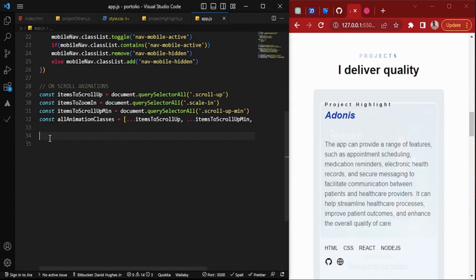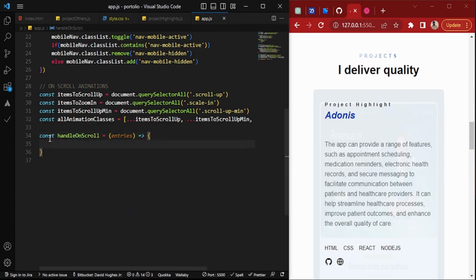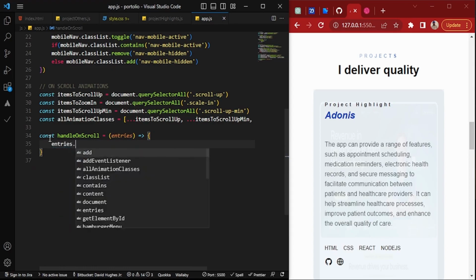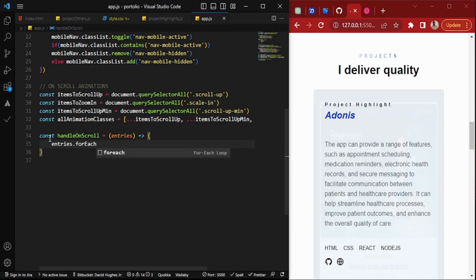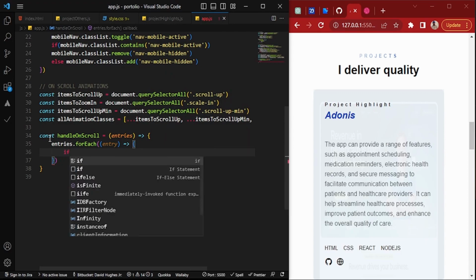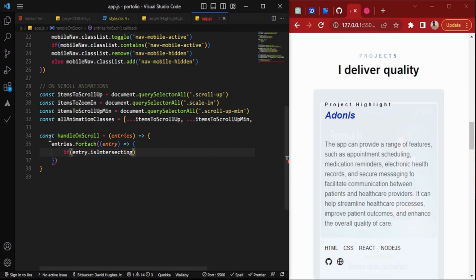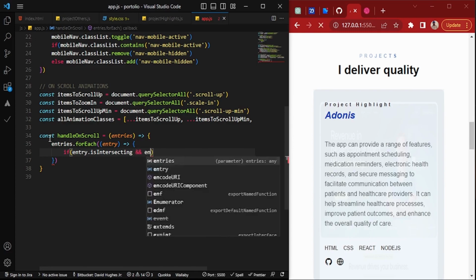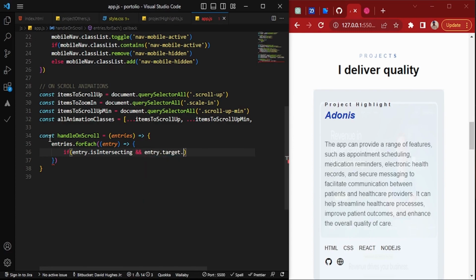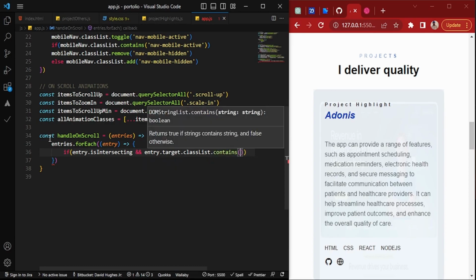So from here we're going to add a const handleOnScroll, and that const handleOnScroll will take entries. Inside of here we're going to add an arrow, and right here we're going to add entries. Okay, and we want to loop over each one of these entries. So we'll say forEach entry, and we're going to add another arrow, and down here we're going to say if entry.isIntersecting, if it is intersecting, and entry.target.classList.contains the scroll-up class.